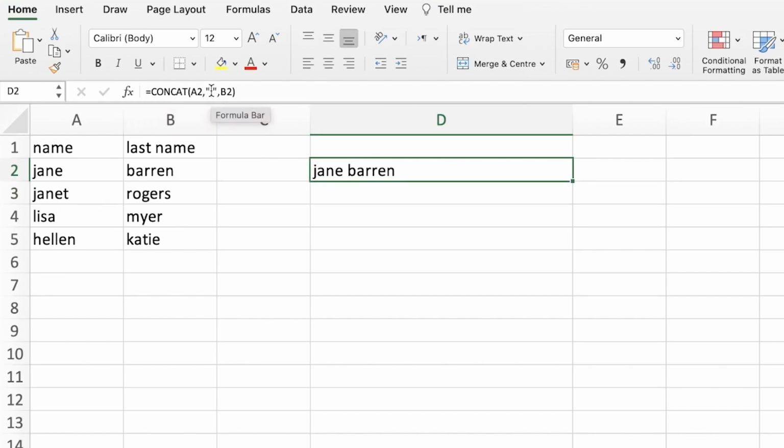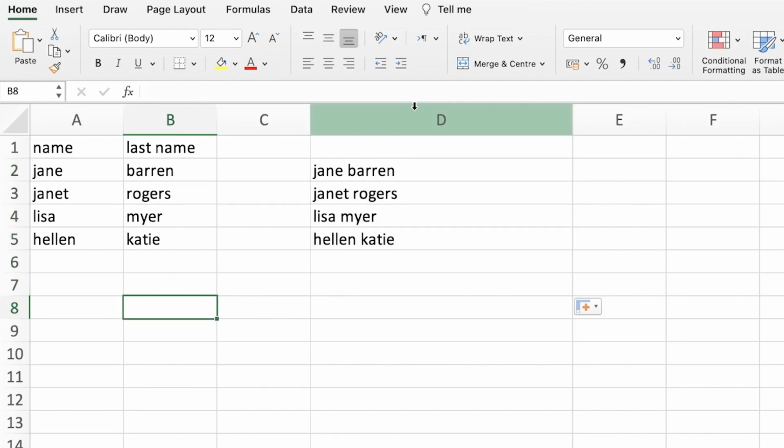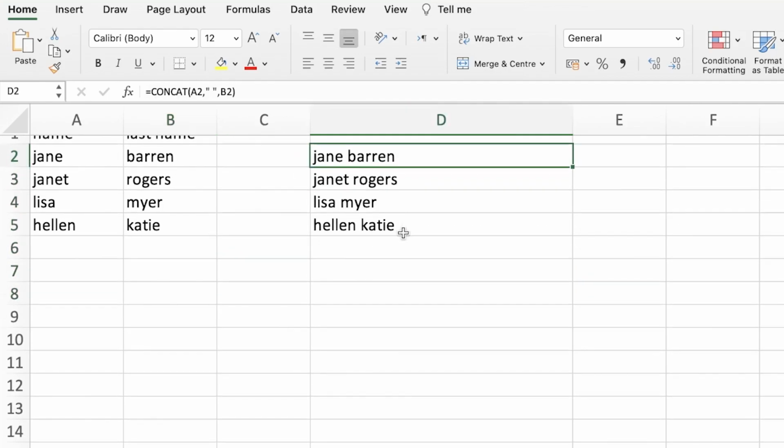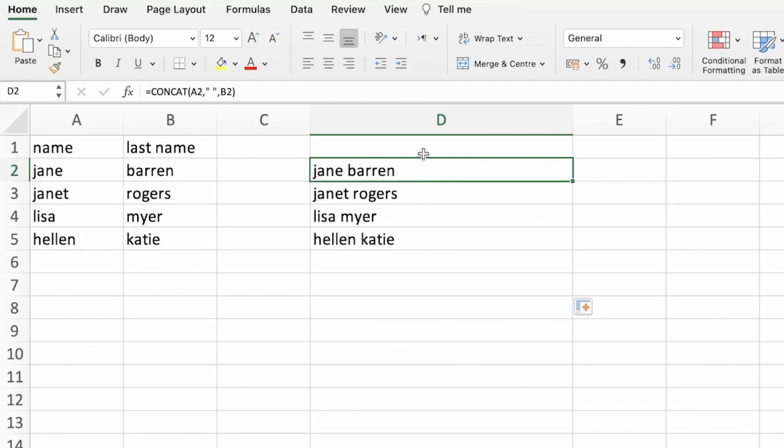So as you can see, I've added a space and two double apostrophes. Between the two double apostrophes, I have a space, and now the name that has been displayed over here has a space in between. And once you have applied this formula, you can see there is this green box outlining the cell, and if I click on this over here and drag it down, it will apply this to all of the cells that I have dragged this to. So that is how simple and easy it is to use the concat formula on Excel.